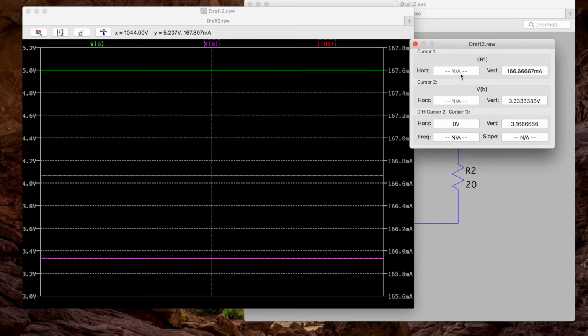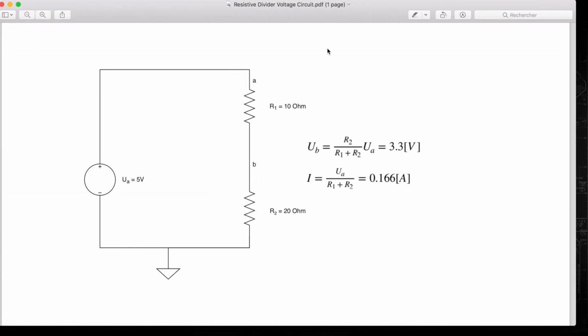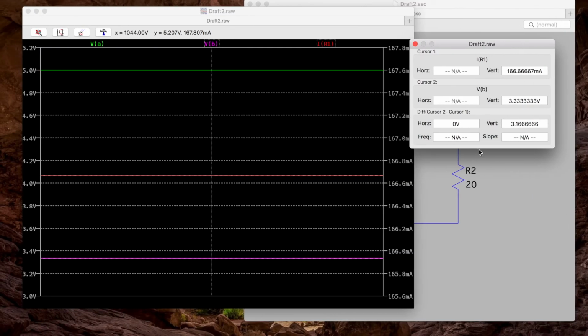And now we will compare these values with the theoretical expected values. So here we have our situation, and here the calculations with those values. And if we compare, here we find the same. So yeah, this simulation seems to be correct.